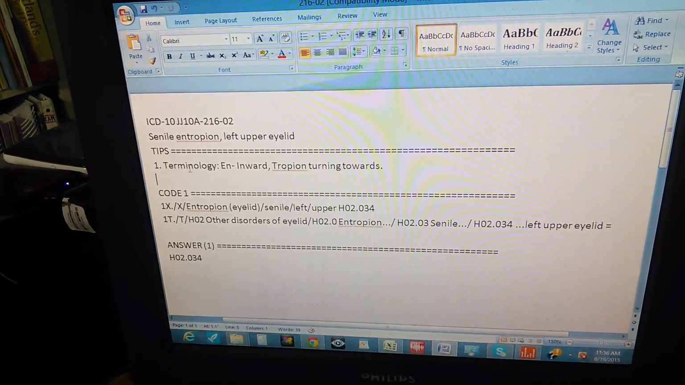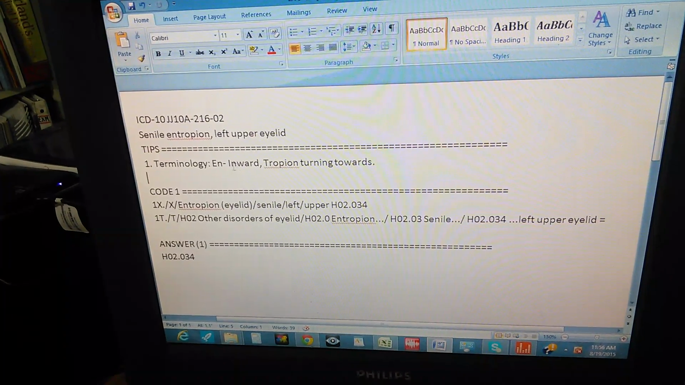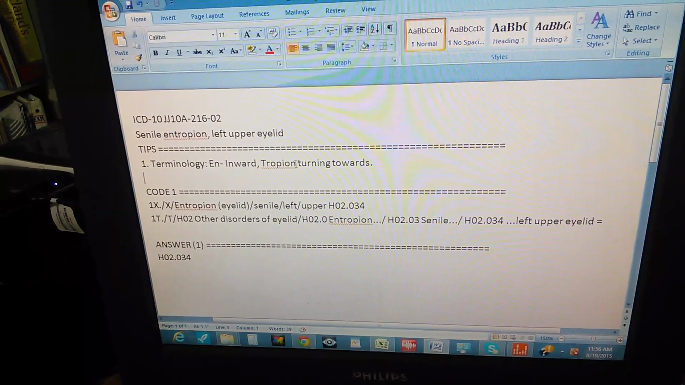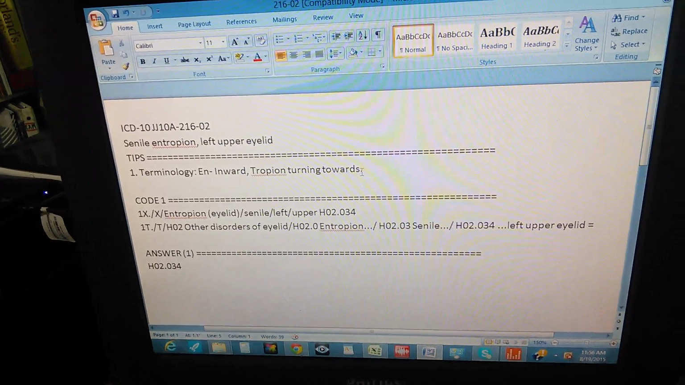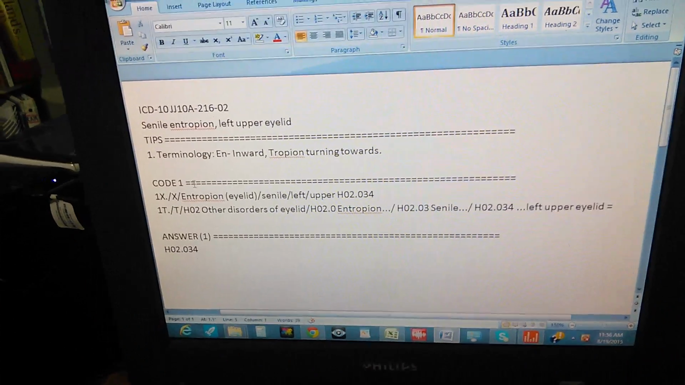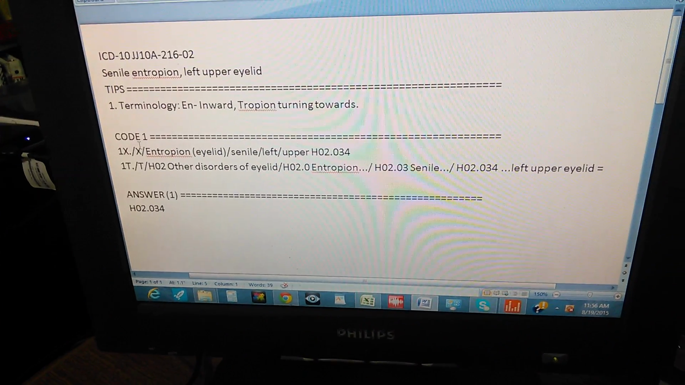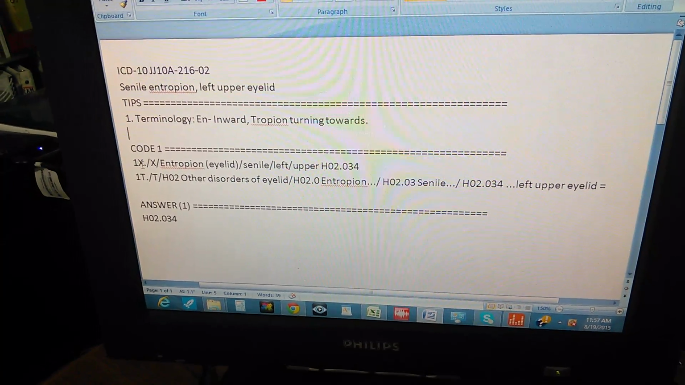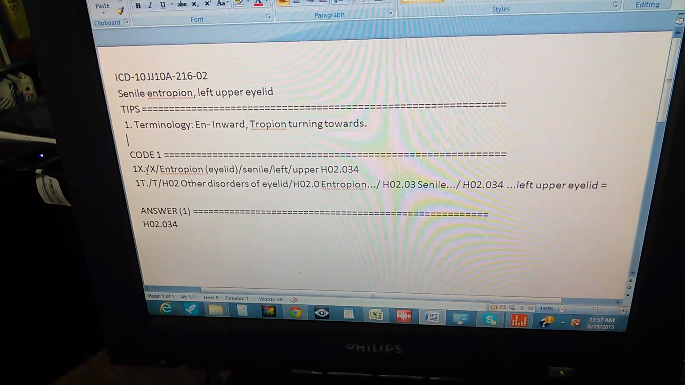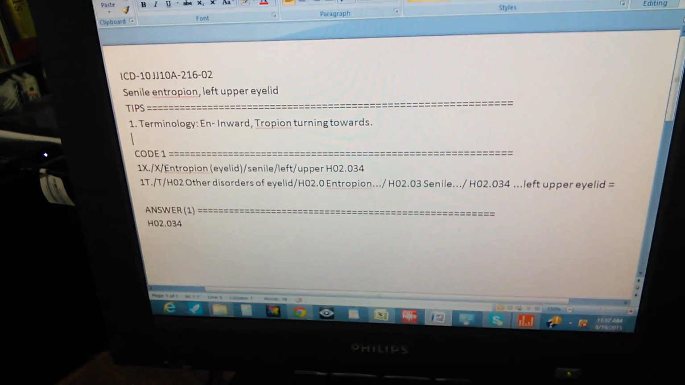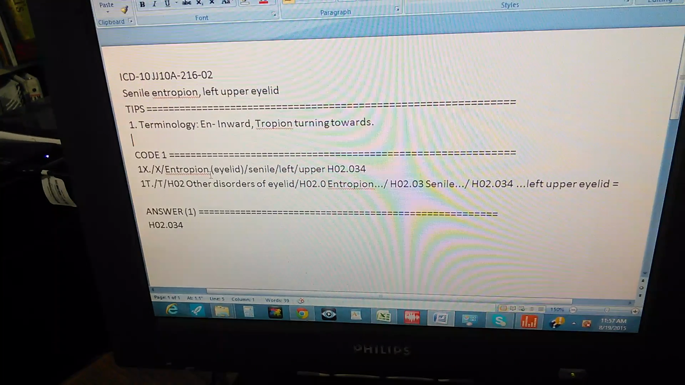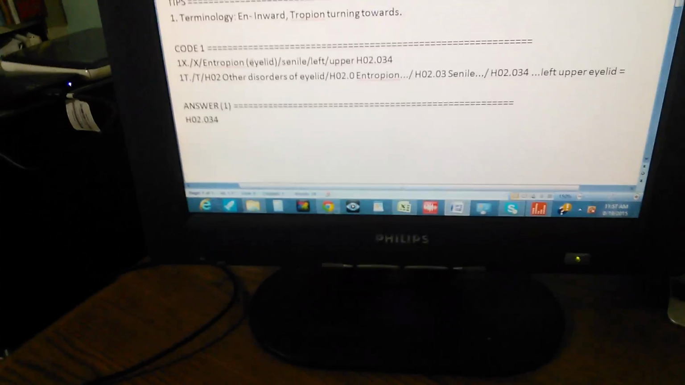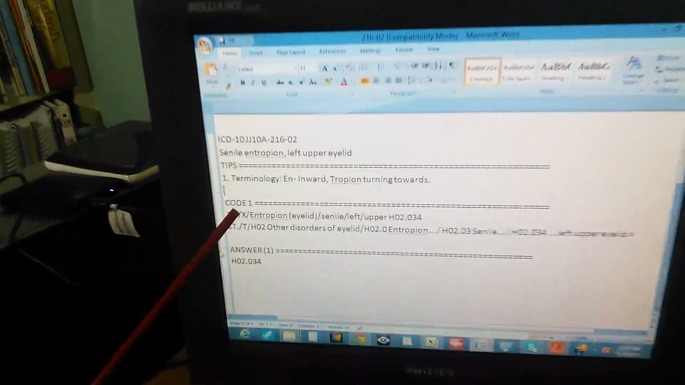Okay. The tips would be, the first one is in terminology. En means inward. Okay. Entropion is turning towards the inward. All right. How do we find the code? Okay. This is code 1. You go to first the index. Okay. Go to index, right? Then you go to entropion of eyelid. Can you point with right. Yeah. Here. It's easier to see.